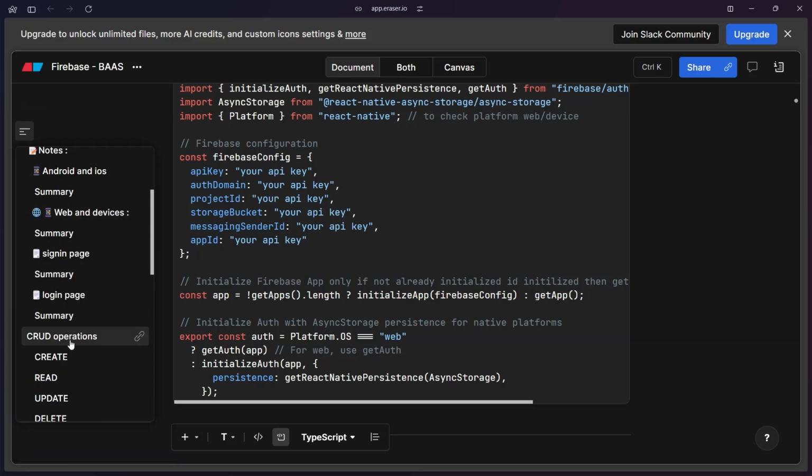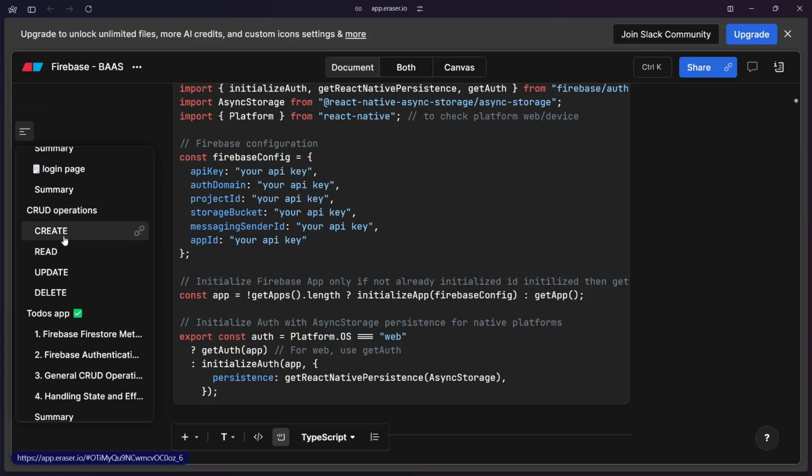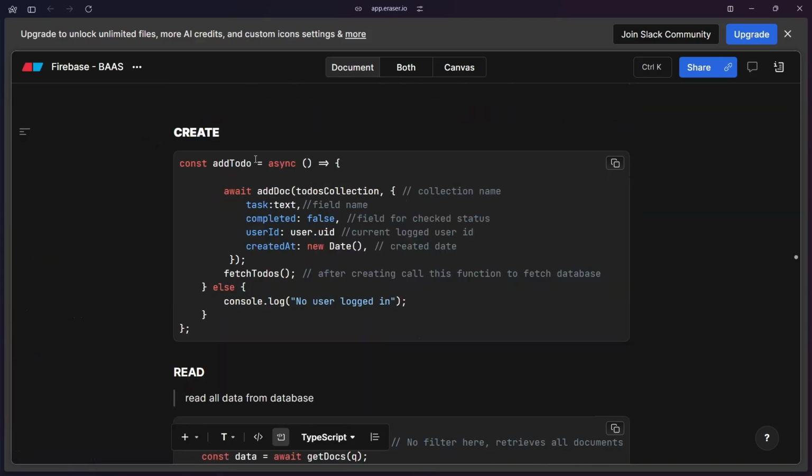When you go to CRUD operations, here you can see create, read, update and delete. First we will see how to create. So for now forget this function, just look at this addDoc. Something I have written at todos collection, which if you remember is the previous variable name I have given to the todos collection. Then a JavaScript object. Inside of this object I am sending some details here.